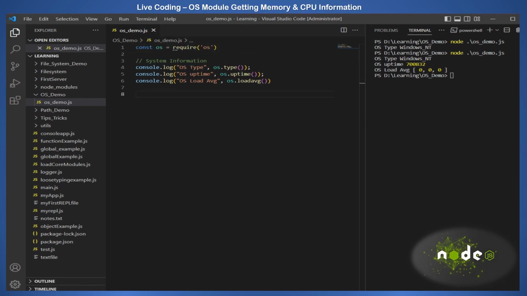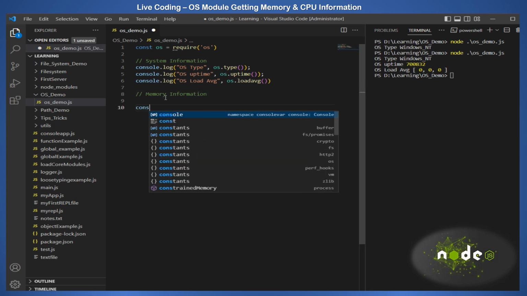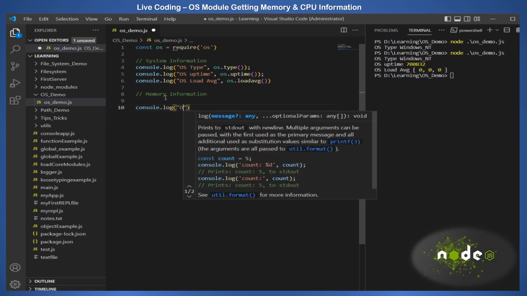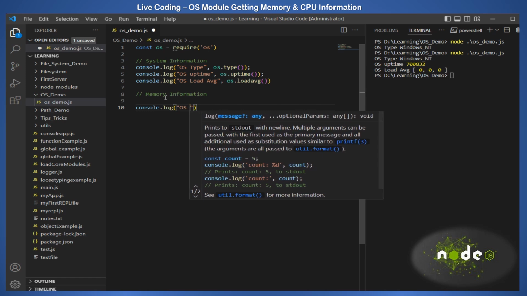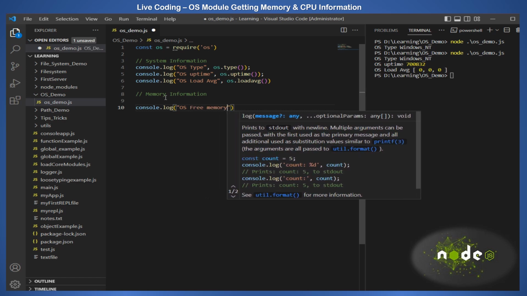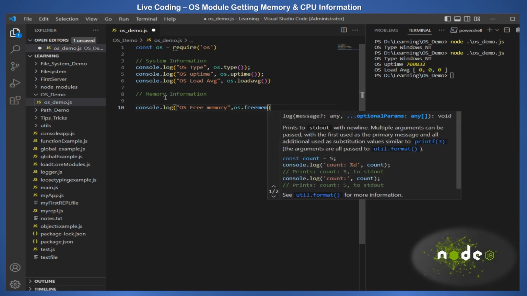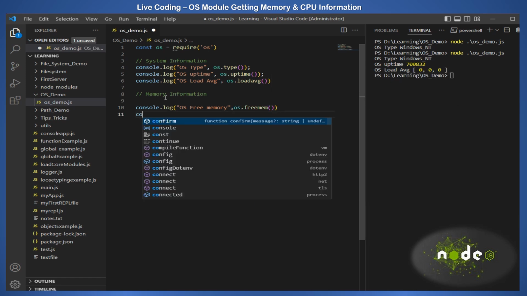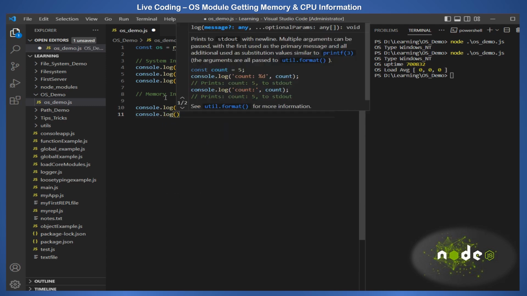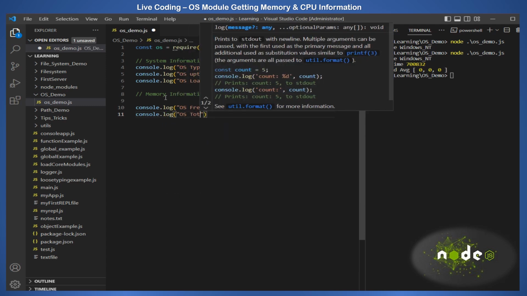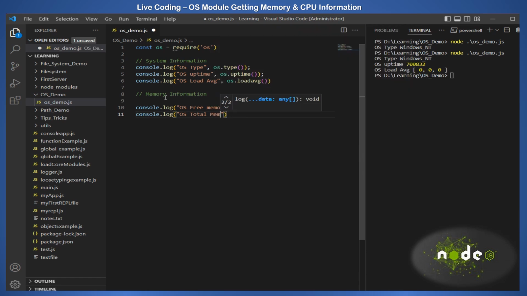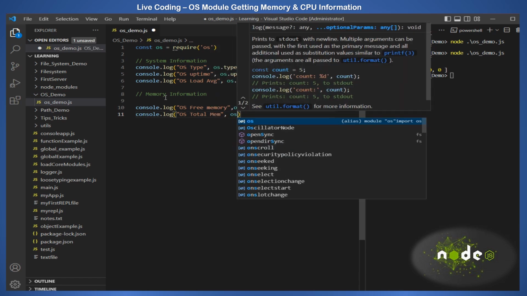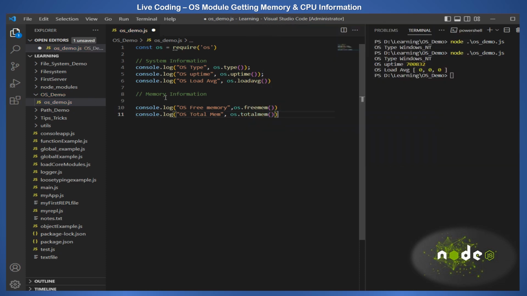So now let's see how we get the memory and the CPU information. Let me put in a comment for your reference. What I'll do is console.log of free memory, how much free memory we have. I'm just going to type os.freemem. Next, I'll log how much total memory we have, and here we can put os.totalmem. So let's see this.